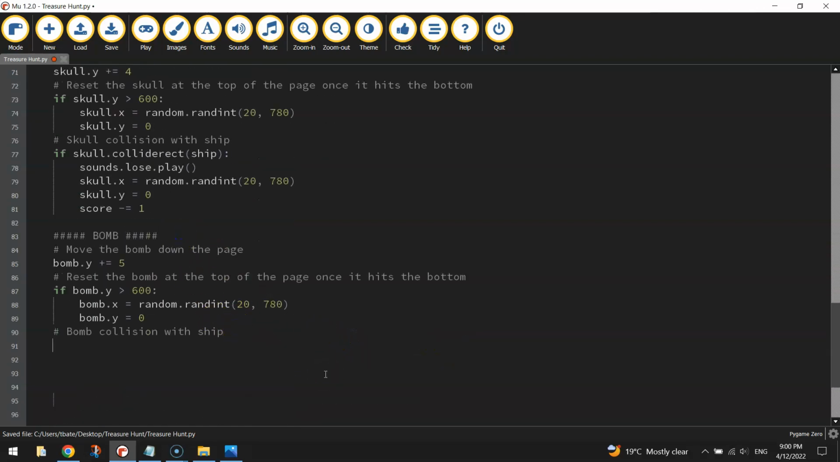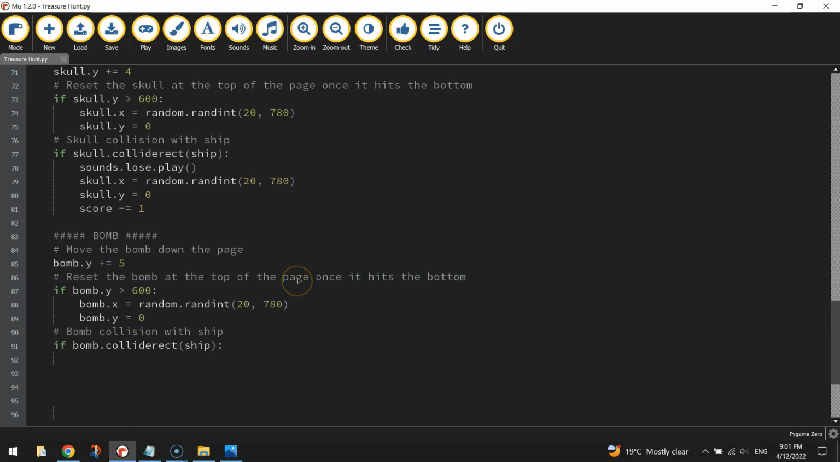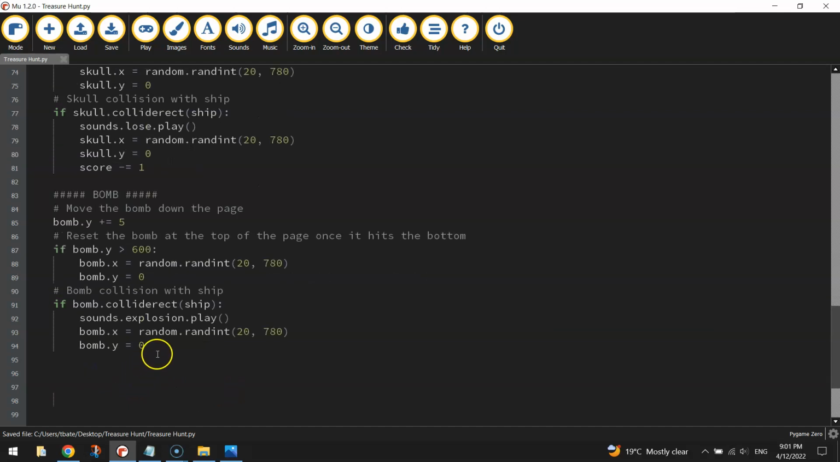So when the bomb collides with the ship, what are we going to do? If bomb.collide wrecked, and put ship in brackets there and quotation marks, we'll play a sound first of all. We've got a bomb explosion here, so let's do sounds.explosion.play. That will just play the sound of an explosion. Then we're going to reset that bomb at the top of the page using this code here. So copy and paste it, Control-C to copy, Control-V to paste.